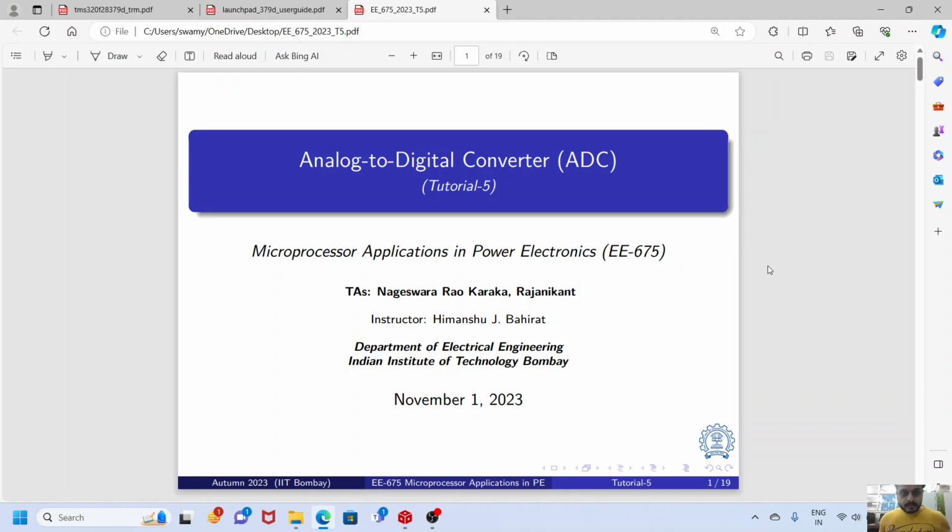Hello everyone. Today we are going to have our fifth tutorial that is based on analog to digital converters. In this tutorial, we are going to discuss how to configure an ADC and how we can give some input to the ADC pin in the microprocessor, and we'll be reading those signals in the Code Composer Studio.